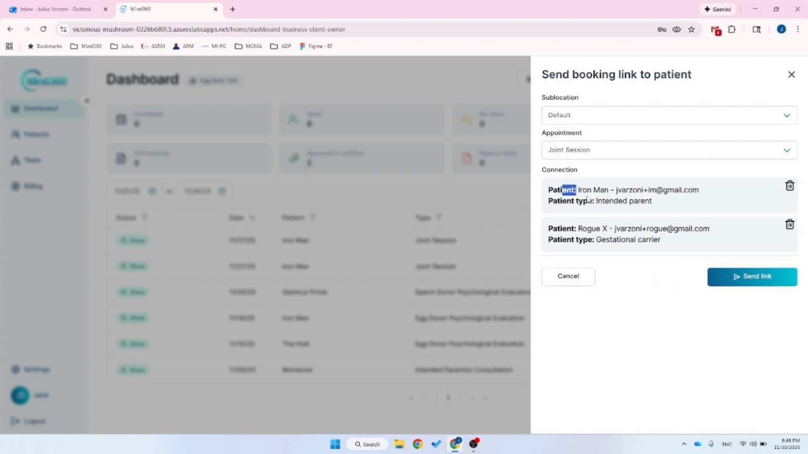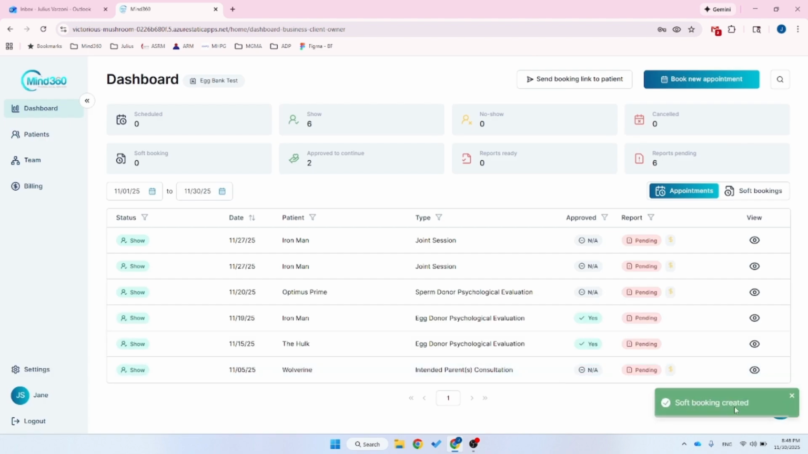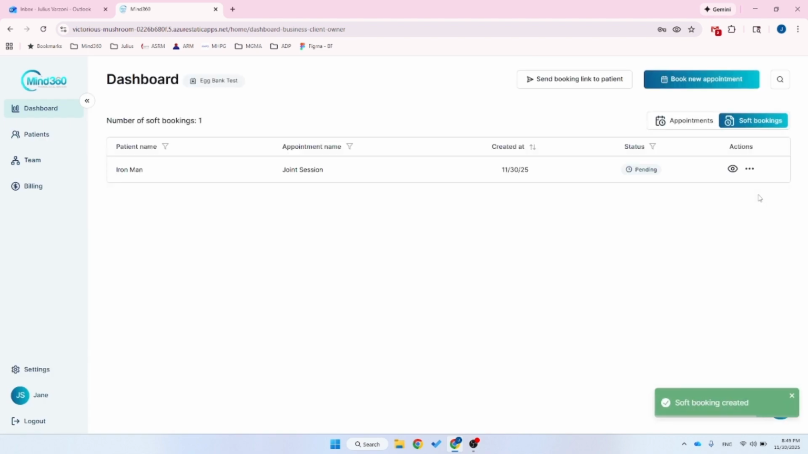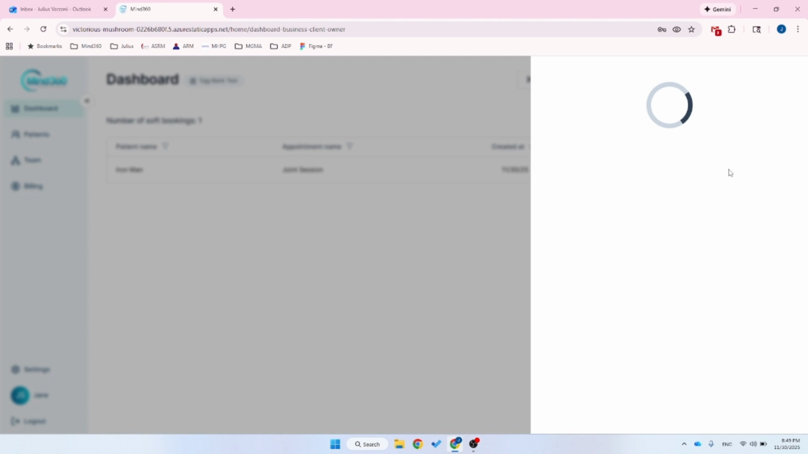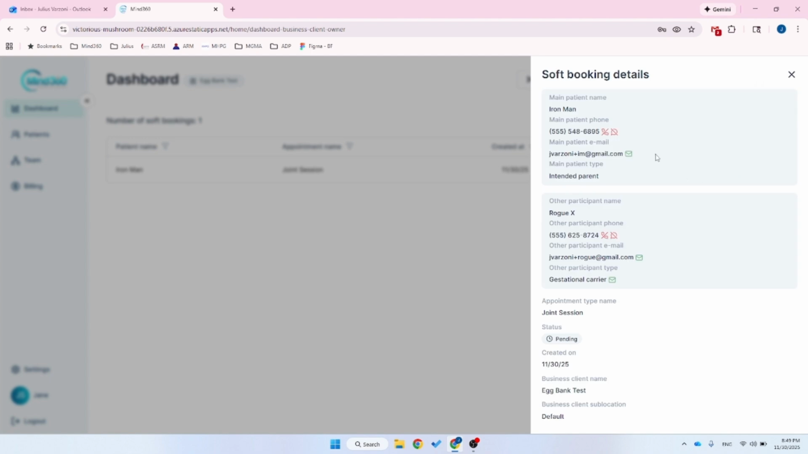So now you selected the intended parent and you selected the gestational carrier that are going to be part of that appointment. You hit send link. The system sent the soft booking. It was created. If you go to your soft booking tab here on your dashboard, you're going to see that there. And if you click the eye next to it, now it shows all the information.